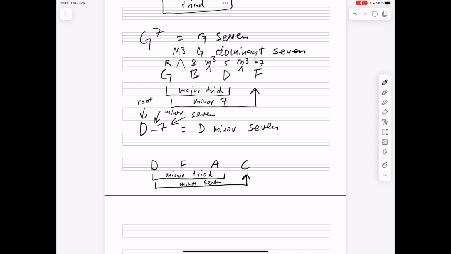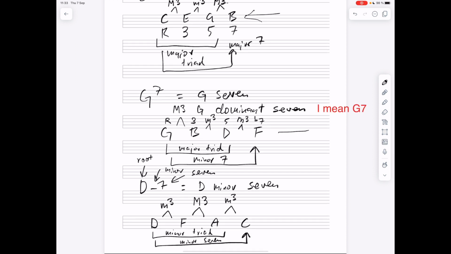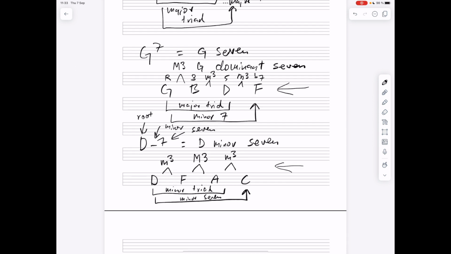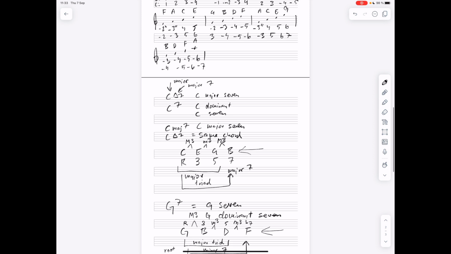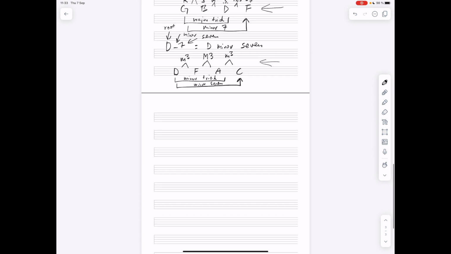What should I say more? Yeah, between these two notes, it's a minor third. Between these two notes, it's a major third. Between these two notes, it's a minor third. So here you can see this formula, all these have different formulas. On the C chord, it's major third, minor third, major third. On the B dominant seventh chord, it's a major third, minor third, minor third. And then on the D minor seventh chord, it's a minor third, major third, minor third. So, whoa, lots of intervals to remember. But pretty cool, I think. It's good to realize that this exists.